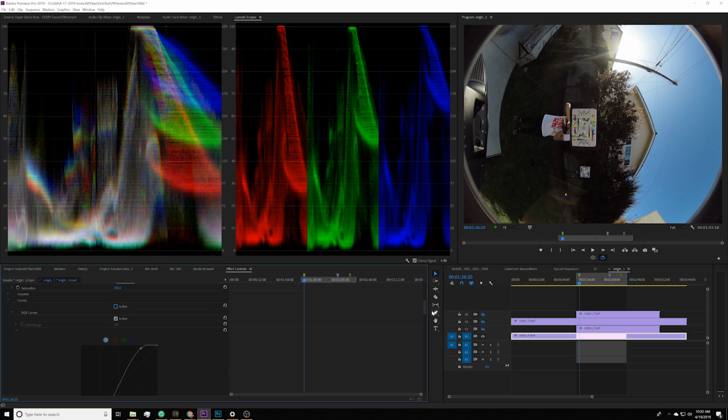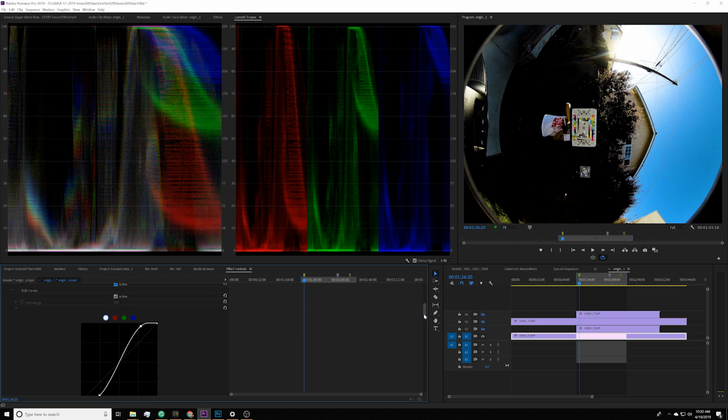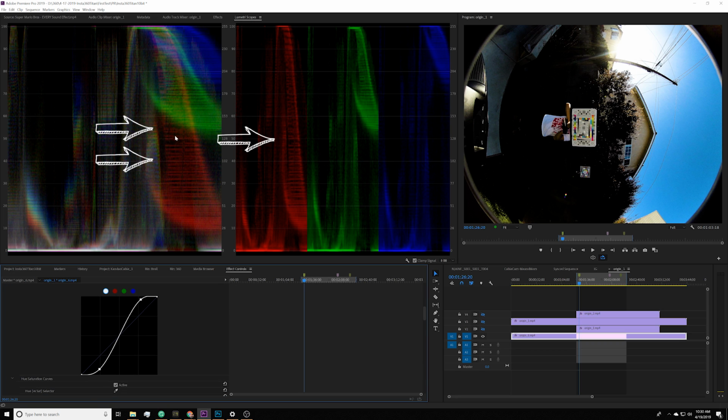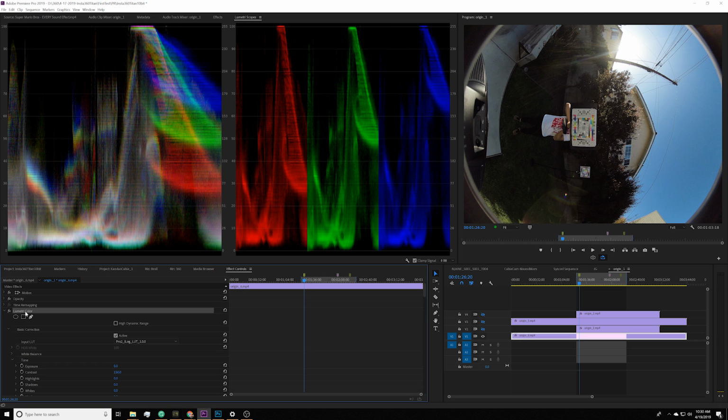If I scroll down and turn on the curve adjustment, and I have a pretty crazy curve, now you see all the banding right here, and you see in the image the dark is really dark and the white is really white, and we're losing a lot of information in the image. Now we go ahead and do the same thing.